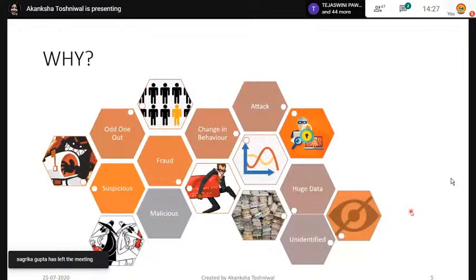So why do we do anomaly detection? We have a huge amount of data, and there may be a particular activity which is fraud, suspicious, malicious, or any change in behavior of any person or event. The best example of an anomaly right now is the COVID situation. This is a huge change in behavior in the system, right? So this is the odd one out. This is suspicious. This is all anomaly. So we have a huge amount of data available with us, and there are some events which remain unidentified in that data. We want to detect that particular unidentified object which may cause very bad results for our system.